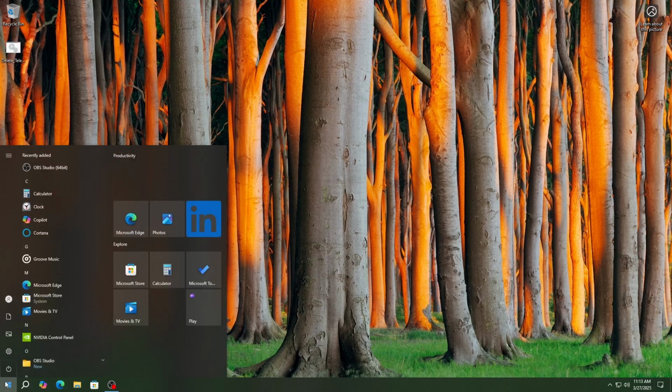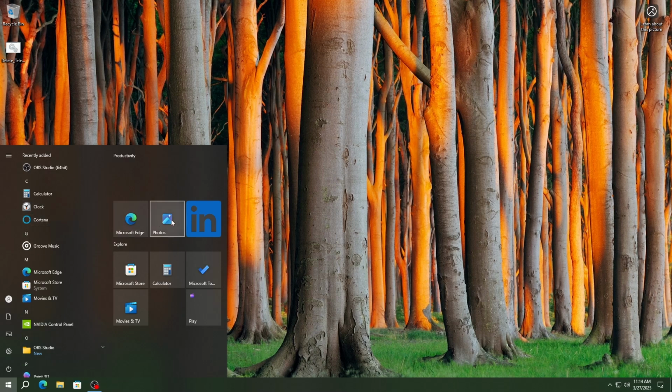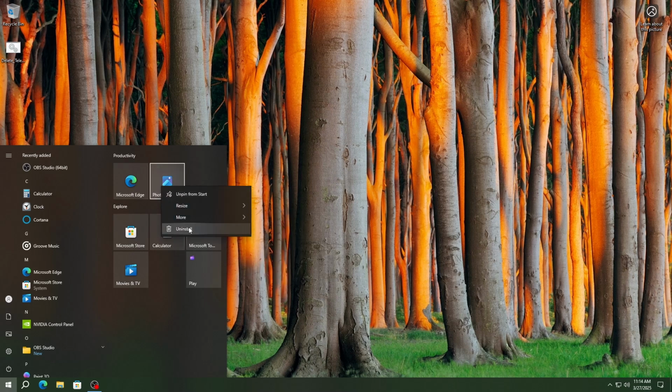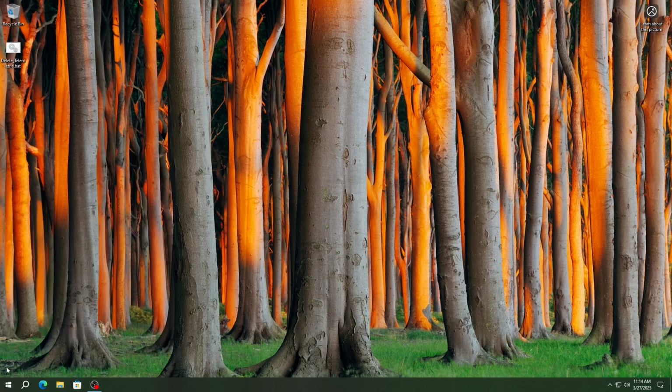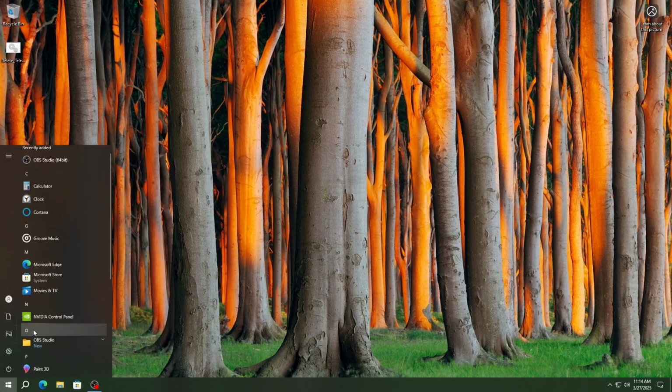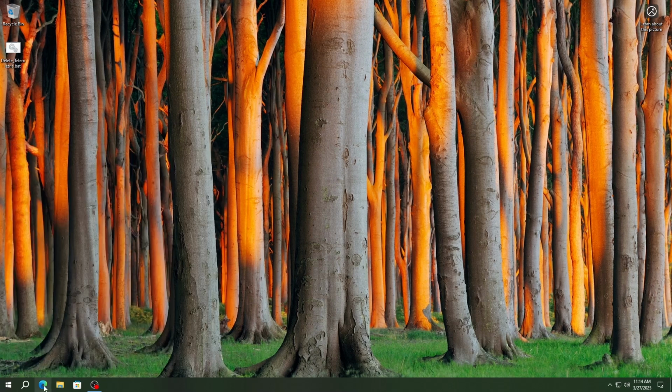Now let's clean up the Start menu. First, right-click on any unwanted app and select Uninstall. In the right panel of the Start menu, do the same. For wanted apps, simply choose Unpin from Start. Now, you have a Windows 7-like Start menu. Let's install some software, shall we?